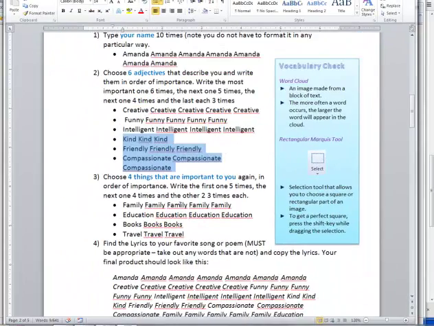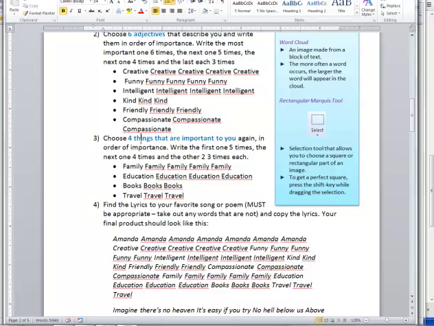Okay? Then you're going to choose 4 things that are important to you again, in order of importance. So you'll write the first one 5 times, the next one 4 times, and the other 3 times each. So you've got 5 examples of family, family, family, family, family, 4 of education, and 3 each of books and travel.